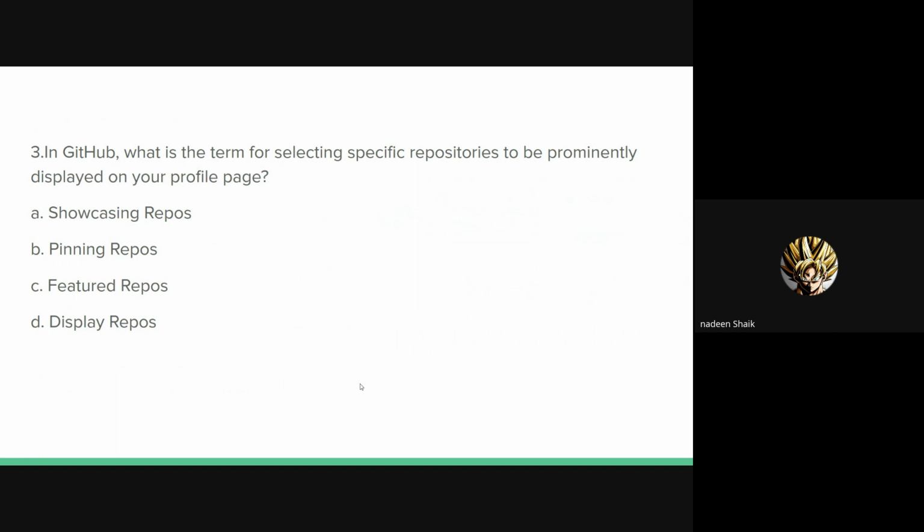Yeah, it is another quiz. In GitHub, what is the term for selecting specific repositories to be permanently displayed on your profile page? A, showcasing repos, B, pinning repos, C, featured repos, and D, display repos. Yeah, the answer is pinning repos, right? Okay, and let's move on.